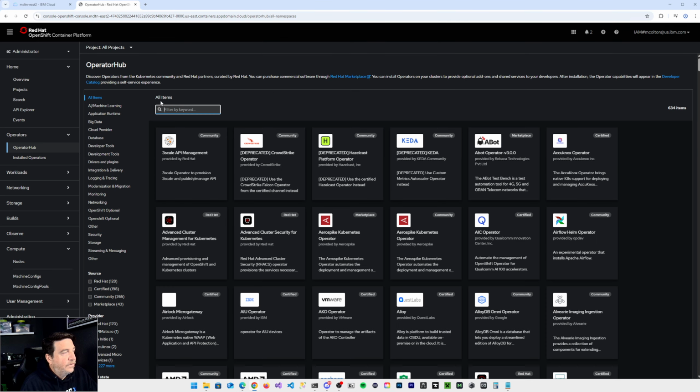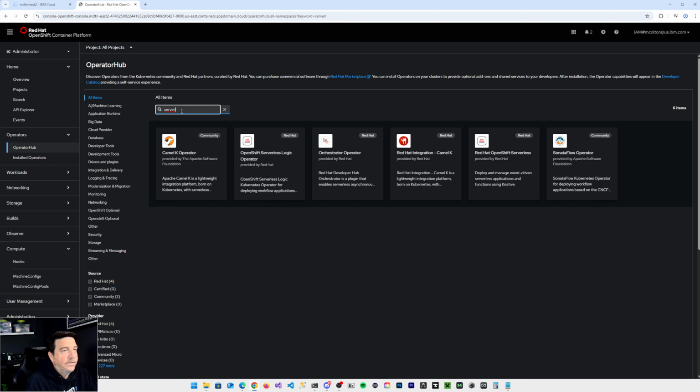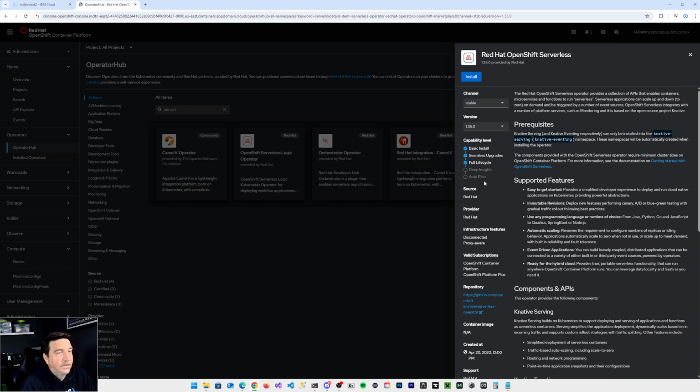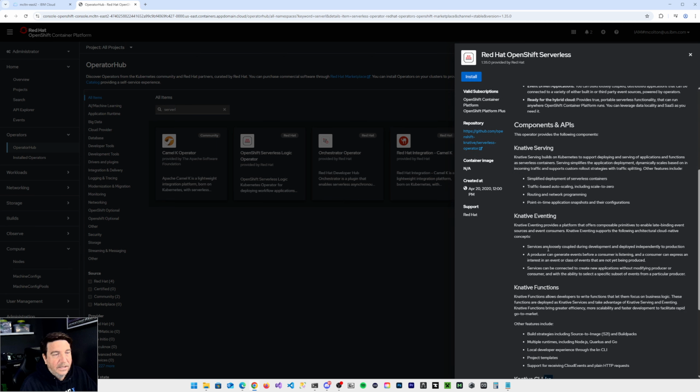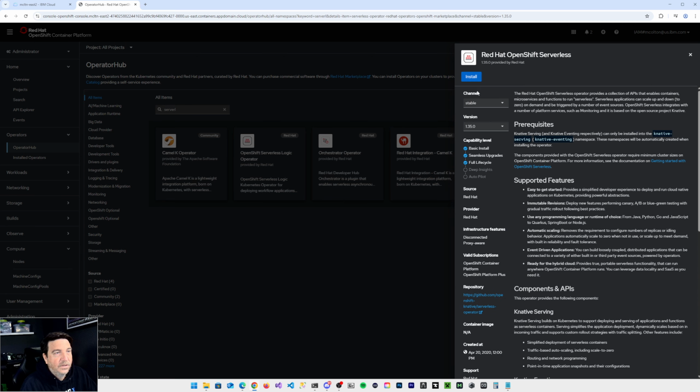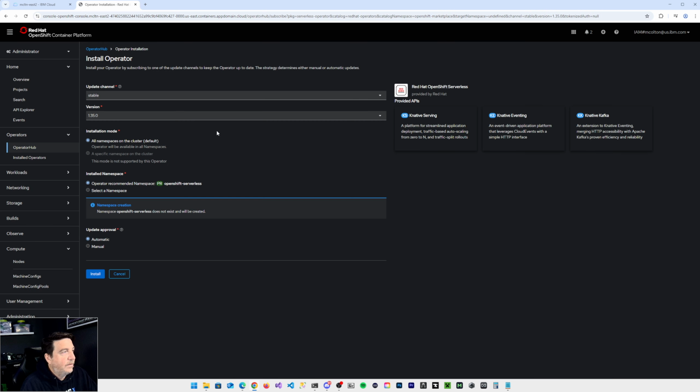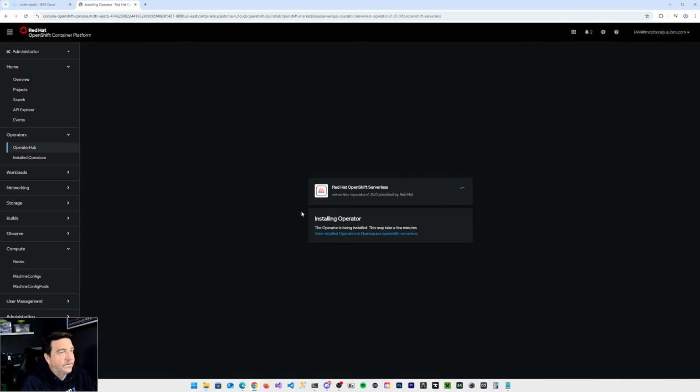Then we'll jump back over to the operator hub, and I'm going to do the serverless component as well. So I'm going to do this Red Hat OpenShift serverless. So we're going to click on that. We're just going to leave, again, all the defaults. Everything's good here. Channel is stable, so we're going to leave that. Everything's good. OpenShift serverless namespace, and click install and let that one go.